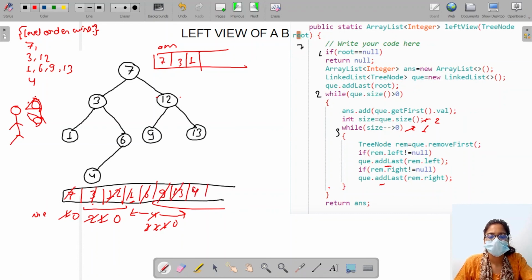Then at last size is 1. So when size is 1, when we'll come out of this while loop, we'll come up and q dot size is greater than 0. We'll add this into our answer, and we'll check for removed rem dot left, which is equals to null. So we'll simply remove this, and our answer will contain 7 3 1 4.